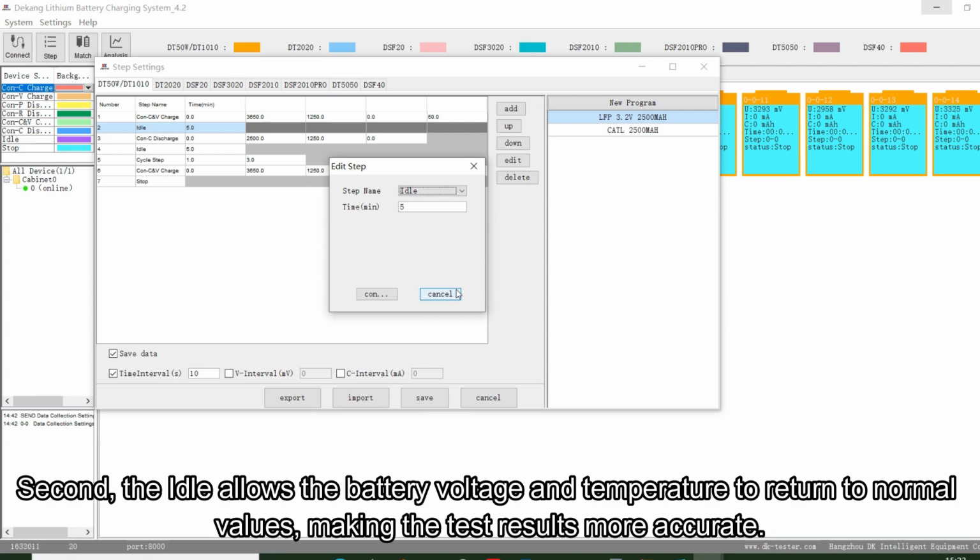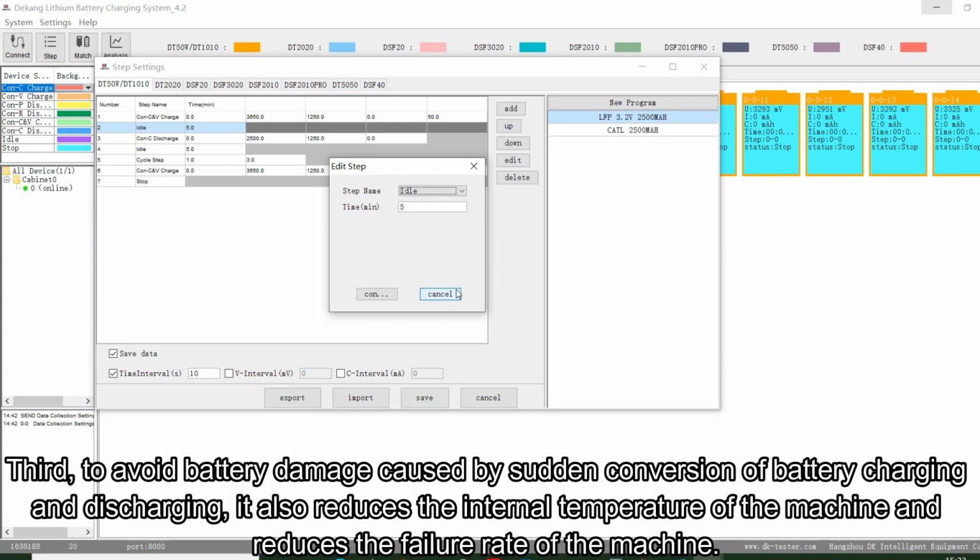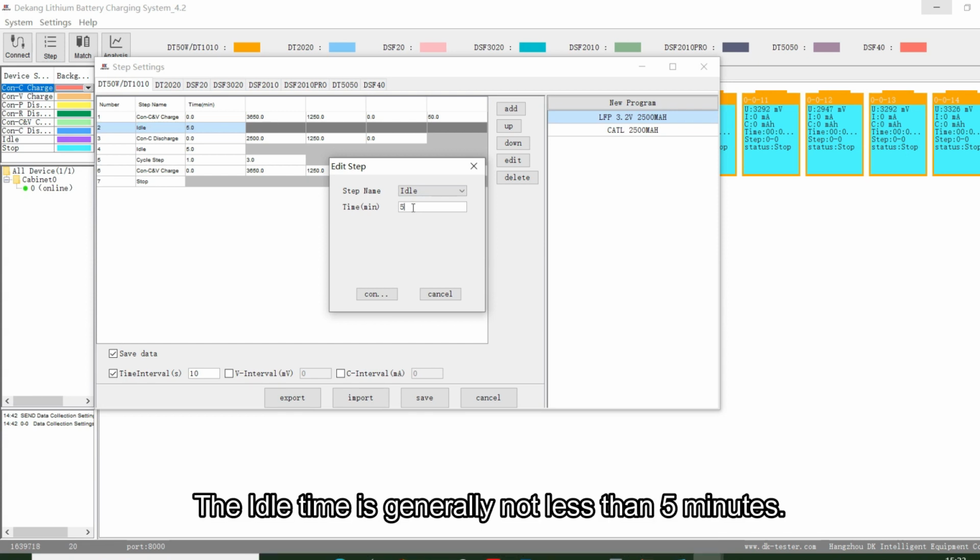Second, the idle allows the battery voltage and temperature to return to normal values, making the test results more accurate. Third, to avoid battery damage caused by sudden conversion of battery charging and discharging, it also reduces the internal temperature of the machine and reduces the failure rate of the machine. The idle time is generally not less than 5 minutes.